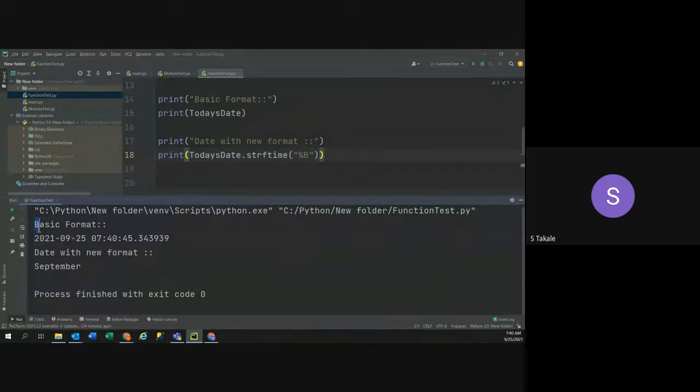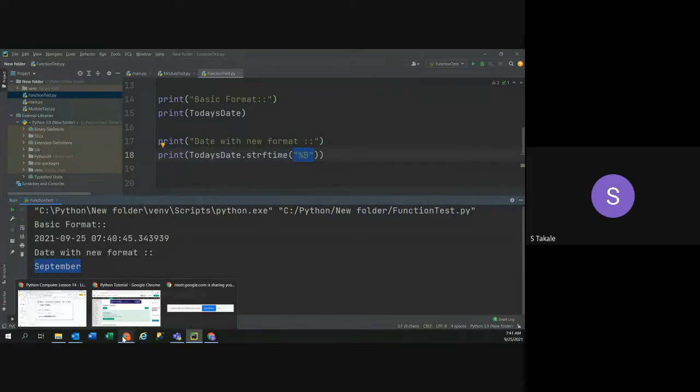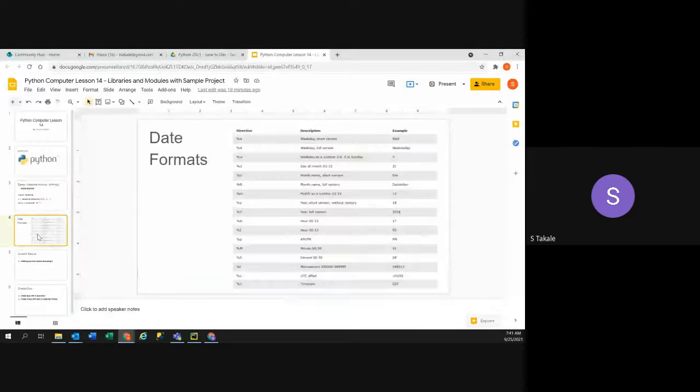So see, the basic format shows the year, month, and day, and even the time, right? This time is my time. But if you look at when I say format with a %b, it's just printing the month. I don't remember all of them, but basically these are a lot of different formats. We can try each of them.